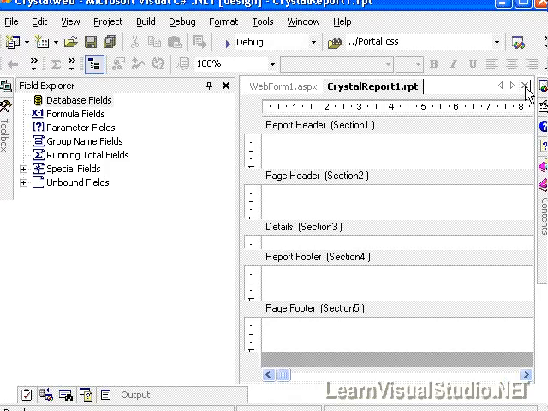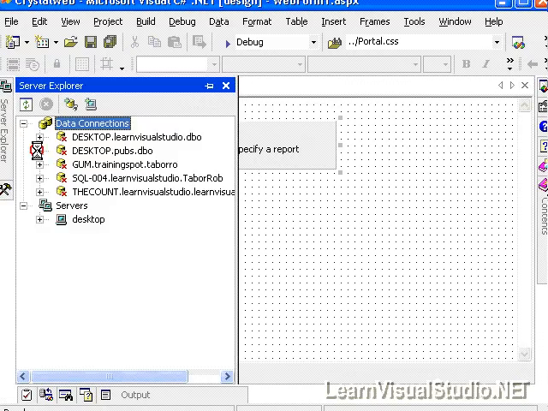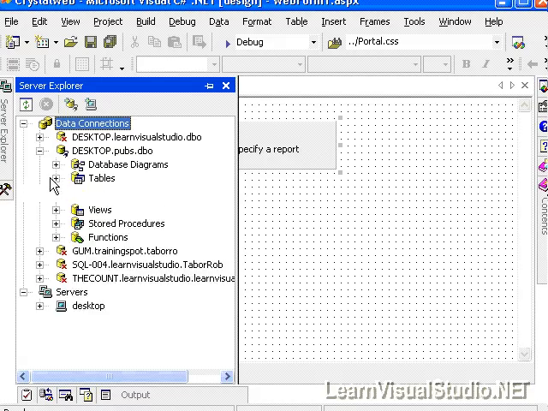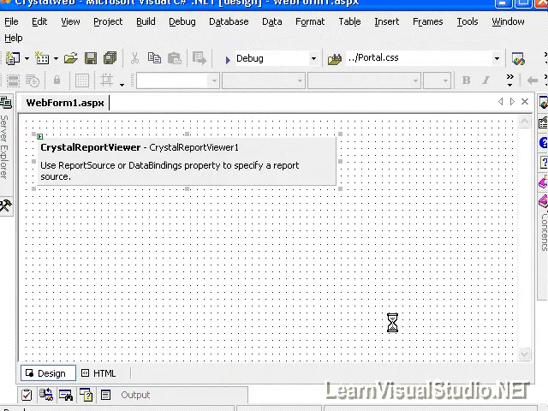And what I want to do is create a connection to my database. And so I'm going to go to the pubs database that comes with SQL Server. And I'm going to grab over, let's pull over sales. I think that's a good one.